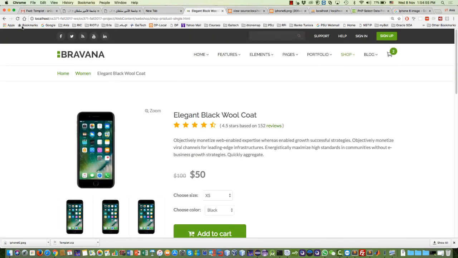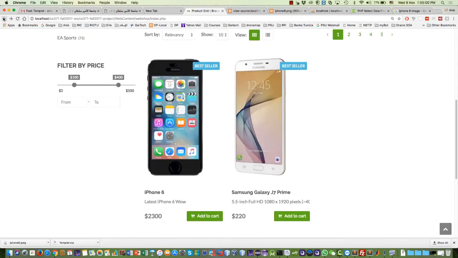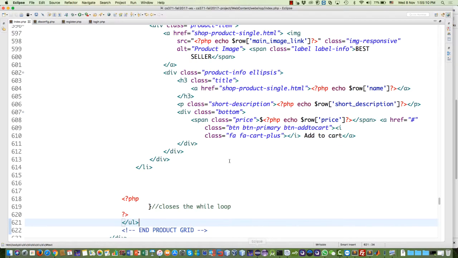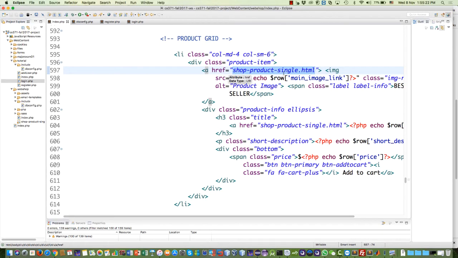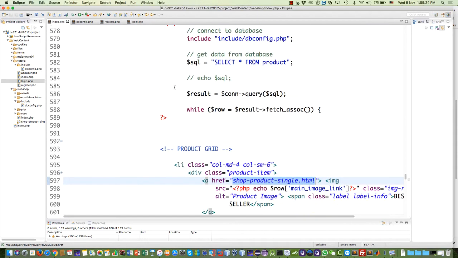Now the problem: if you click on this one, the links are not dynamic. They are just referring to one page, the product description. So we need to do the same for that. It's the same principle. Look, this is the href. This is the first possibility, but we can do it another way.